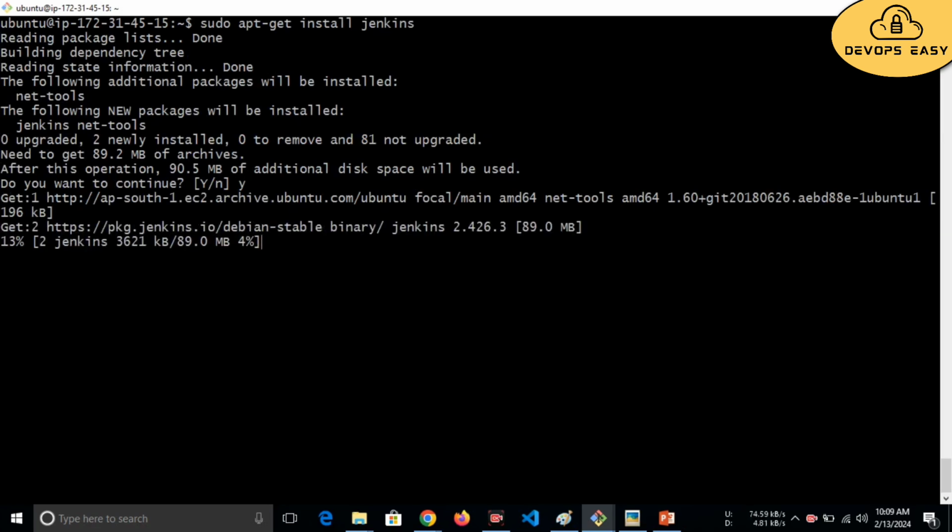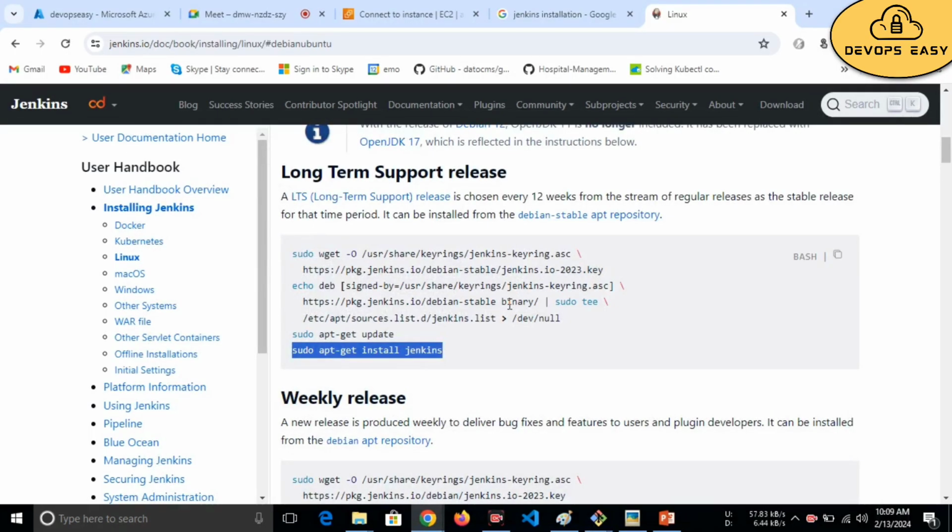So once Jenkins is installed, Jenkins runs on some port. Jenkins runs on port 8080. By default, Jenkins runs on port 8080.